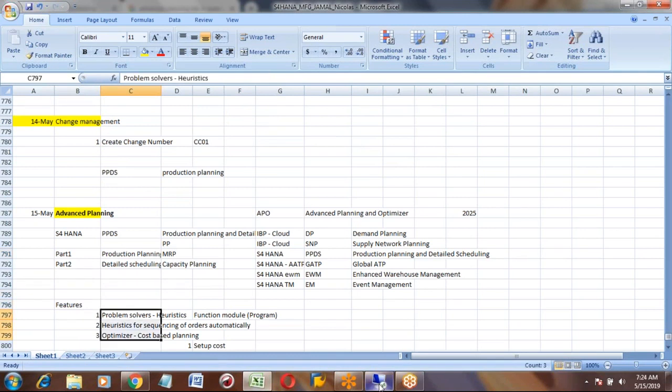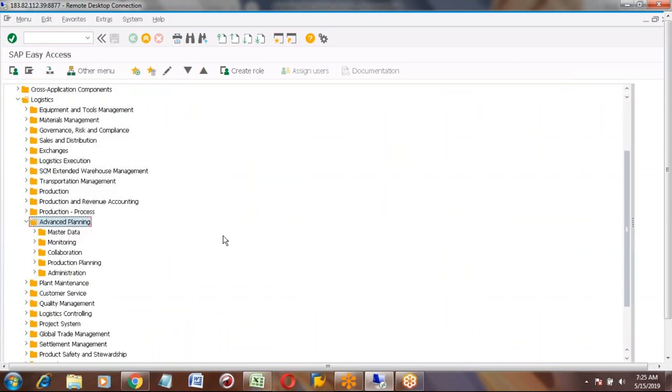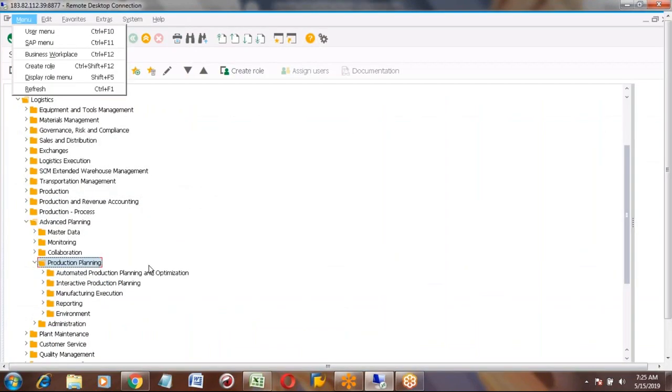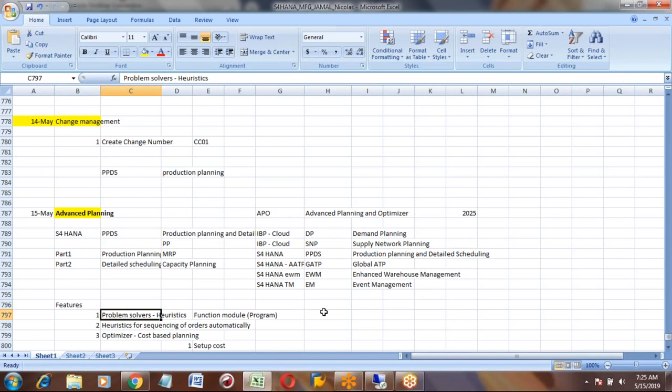I can show you the transaction codes. Give us a transaction code, one from the first, then second, then third. Below the production process, you have advanced planning. Here you can see production planning. And the first one is heuristics. Here you can see automatic planning, and this is the transaction to run your problem solvers or heuristics. So this is the transaction code for this.